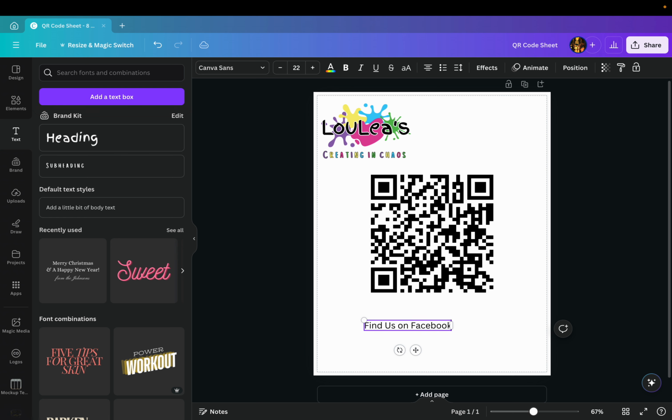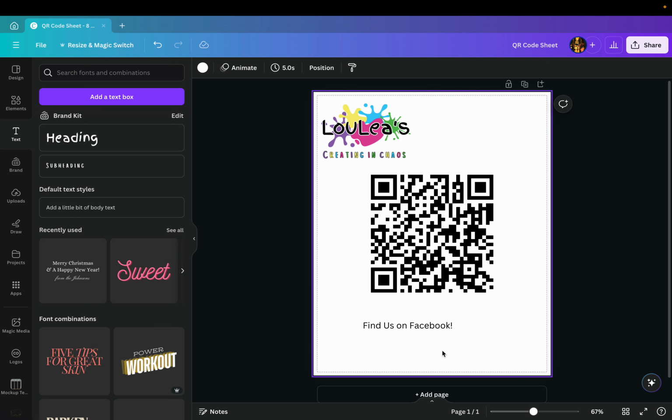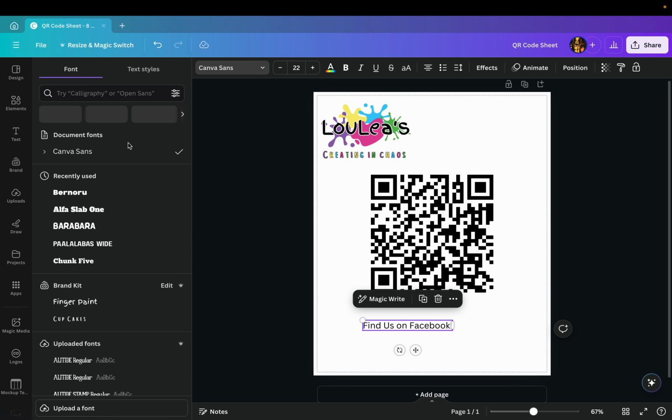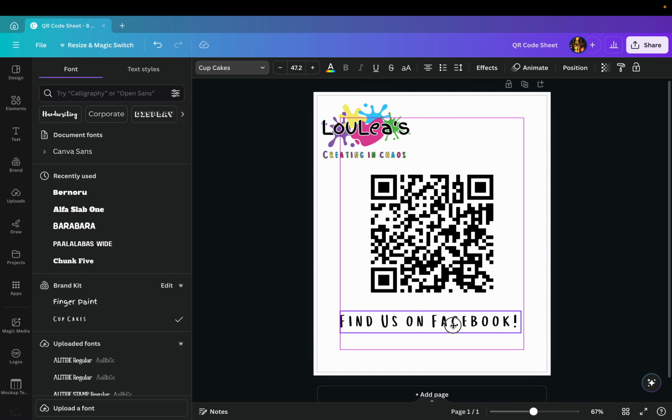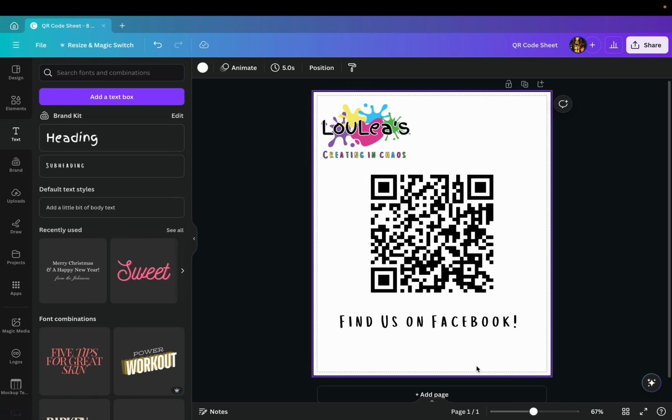All right, so find us on Facebook. So I now have that. I always want to use my brand fonts that I like. Okay, and I can leave it just like that. I can jazz it up with some more elements. As long as you keep this general area here that your QR code lives in, it will be fine.